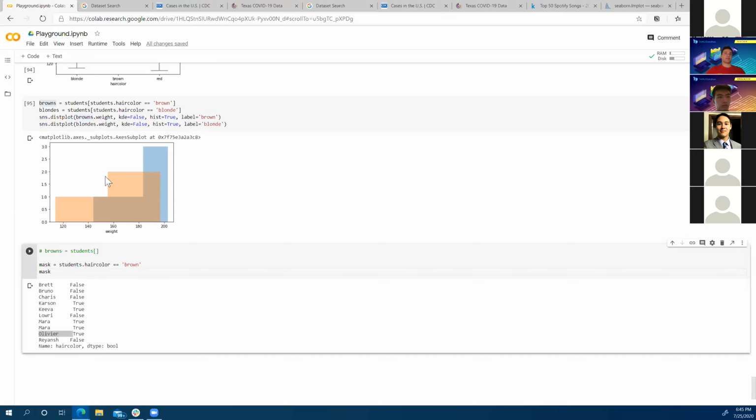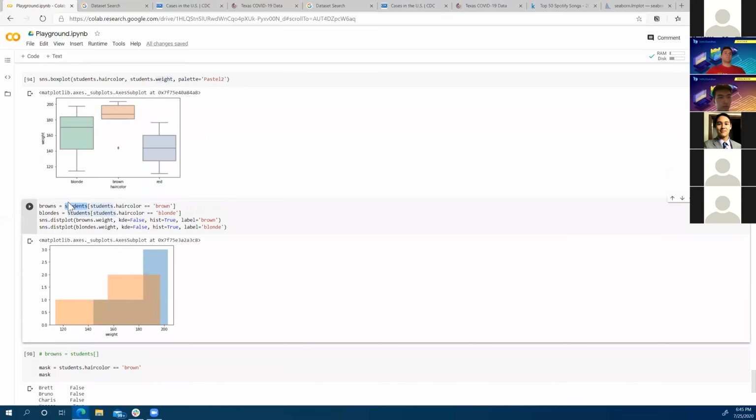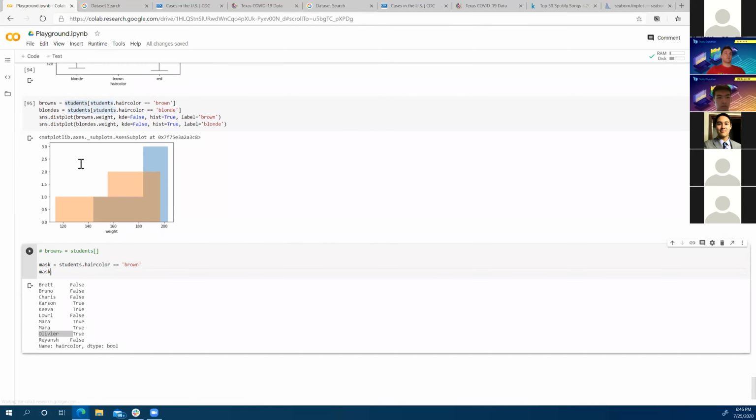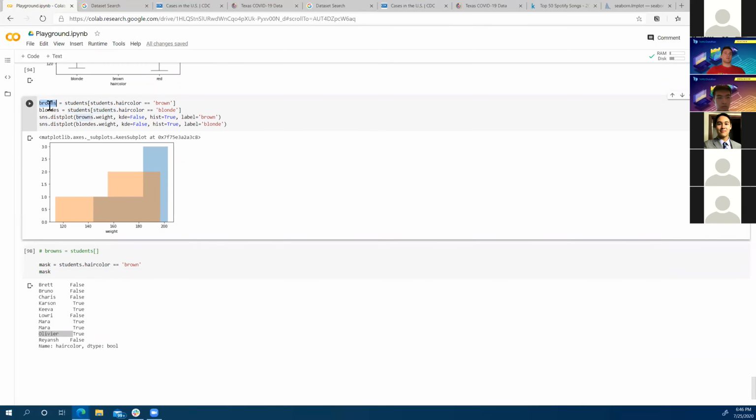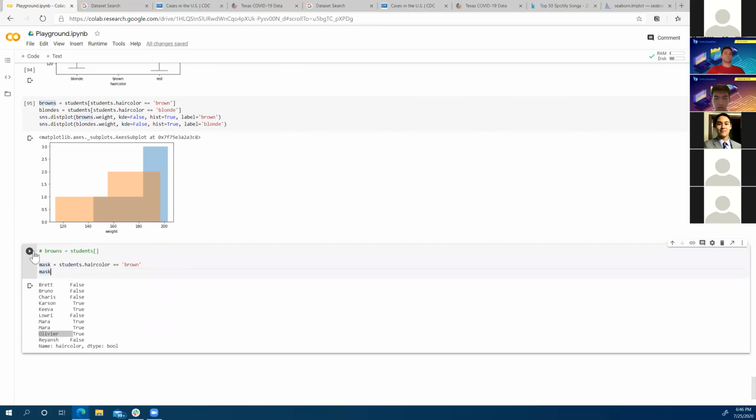When you pass that into the data frame, it interprets that mask, that series of true and false values, and it returns all the rows where there's a true value. So that's how we got all the rows with brown hair, and we got all the rows of people with blonde hair. So that's how that works. You create a mask and then you pass that in to these square brackets.